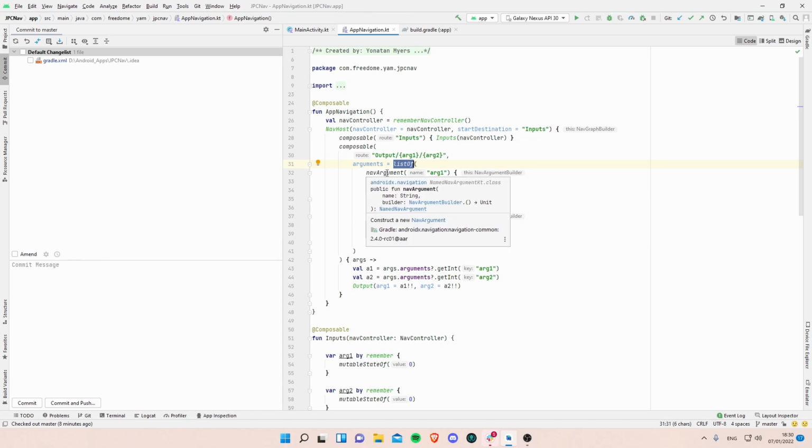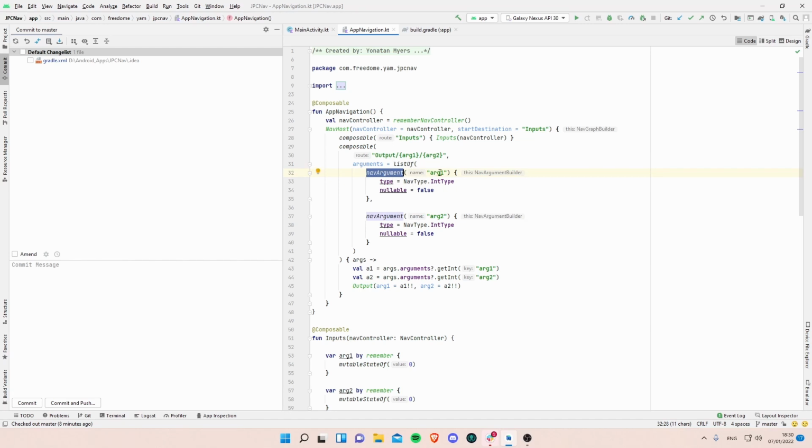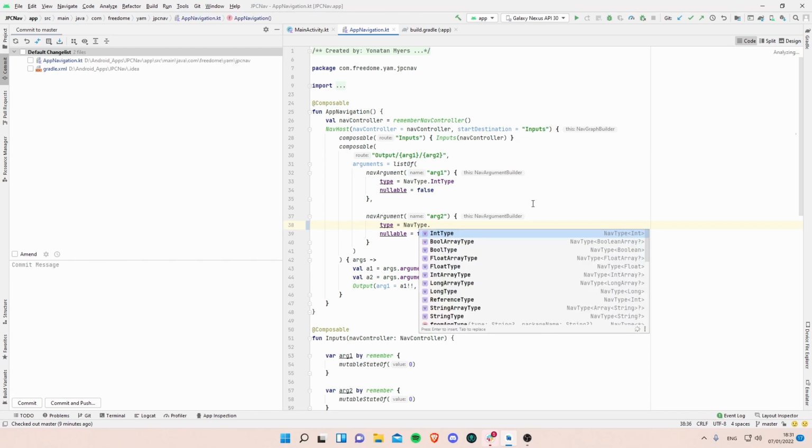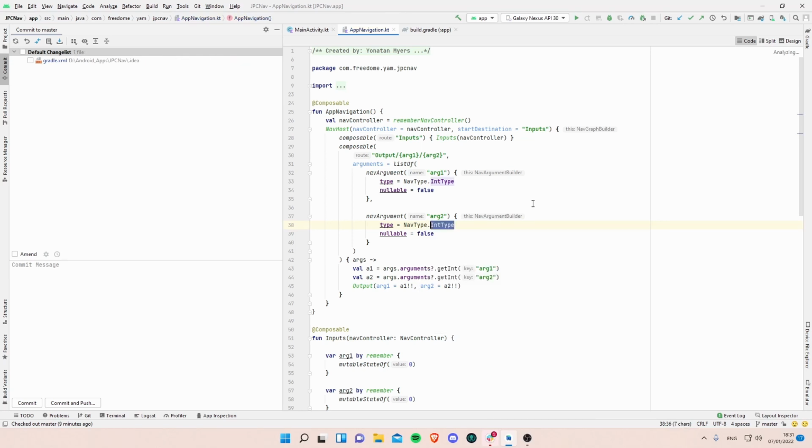So we define them by navArgument, the name of the argument, and within a trailing lambda we say the type is NavType.IntType. That's what I'm using. And is it nullable? No, it's not nullable. And another argument with name arg2 of what type? NavType.IntType. There are many different types. You can look into it and see. You have BoolType, ArrayType, FloatType, and whatever you need, but I was using IntType.